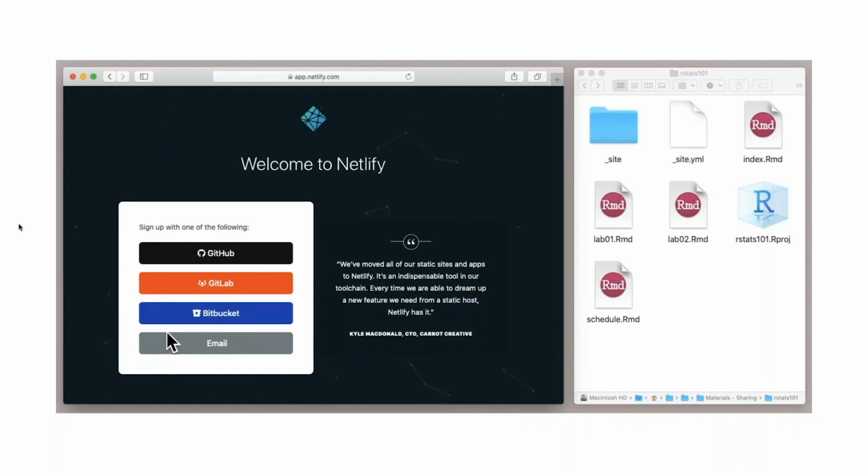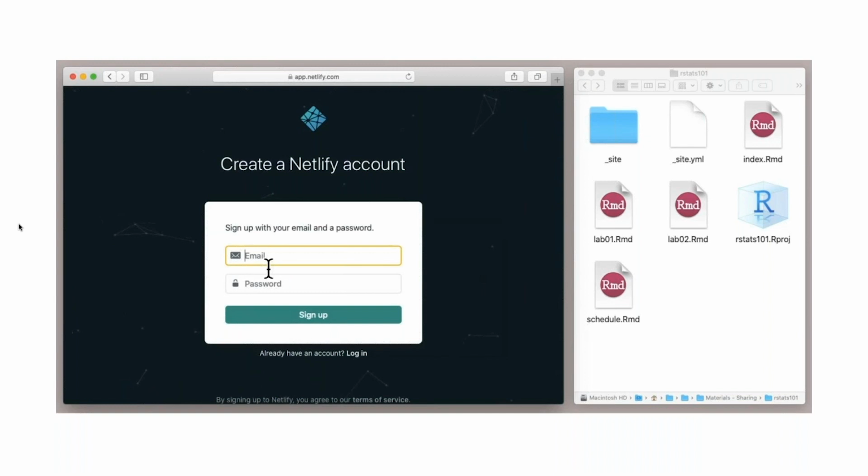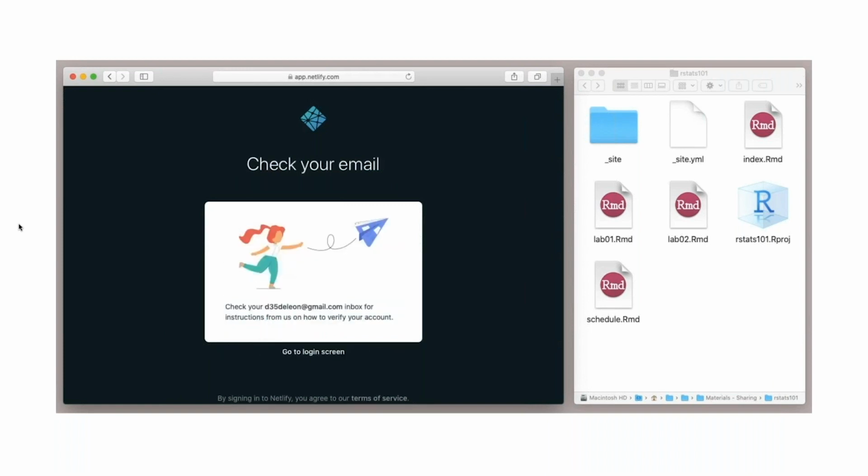So we click on that little sign up for Netlify button, and you can sign up with an existing version control account like GitHub, GitLab, or Bitbucket. So if you have one, I encourage you to use those to sign into Netlify because that'll make your life easier. And today we're going to actually sign up with an email address. So Desiree is entering an email address, signing up for an account with Netlify.